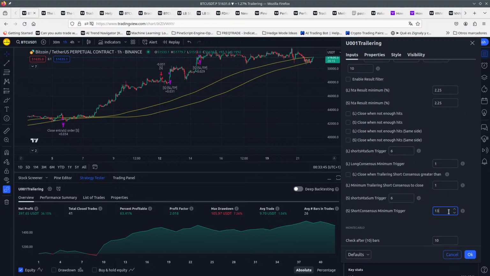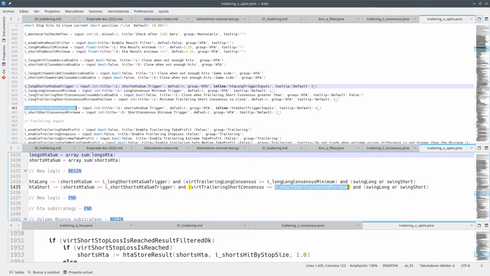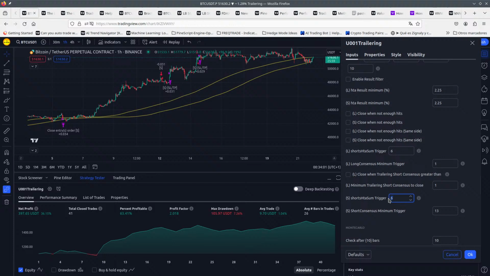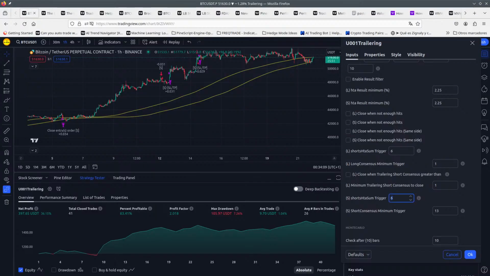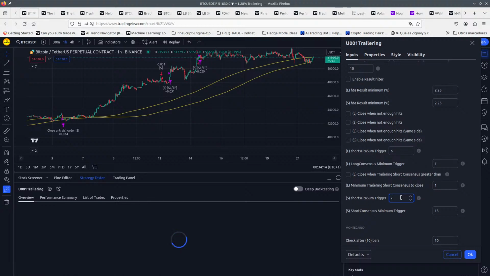Yeah, 13, 11. What the hell happens with this? Okay, let's set this here. So 13, so that we don't forget about this. And now let's change this trigger thing, which is greater than 6. Okay, so if we do even greater than 6, we're going to have fewer trades, which is not a good thing to have, if I'm not mistaken.